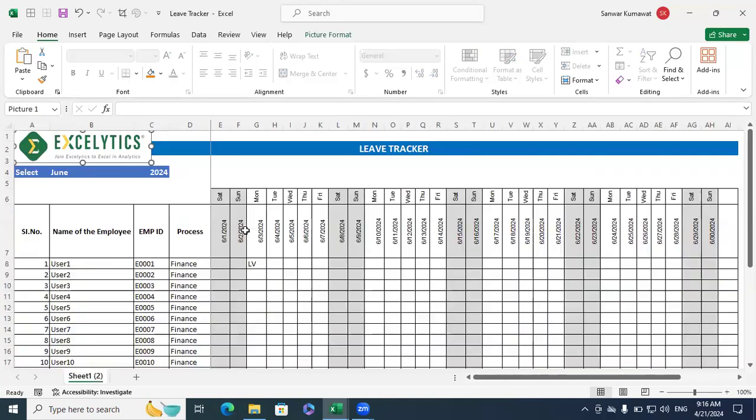Done. Now I have to select month and year. That is based on what? Drop down, nothing but validation. Yes or no, right? It's validation only, correct? Here also I have validation. Yes. How can I create these validations?